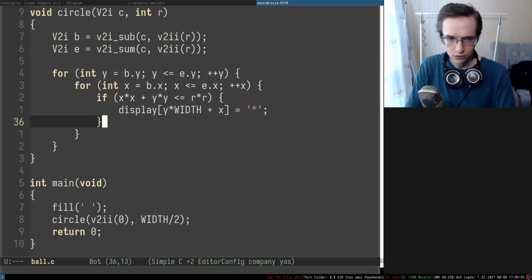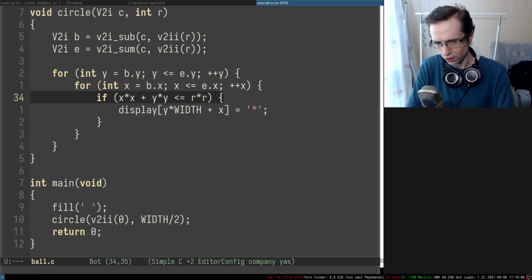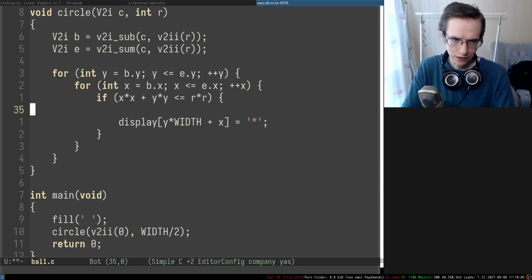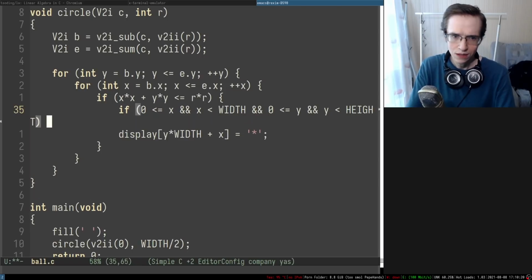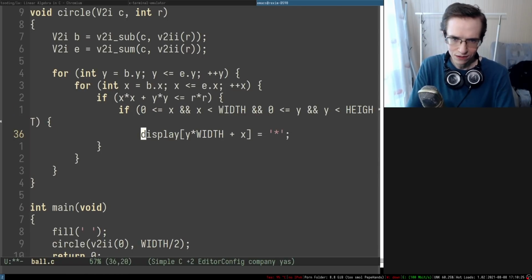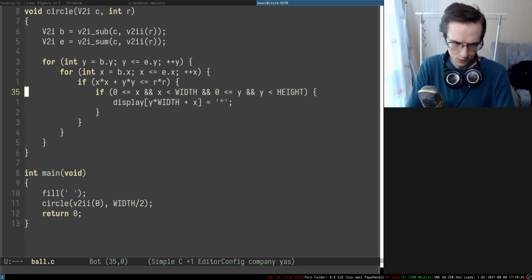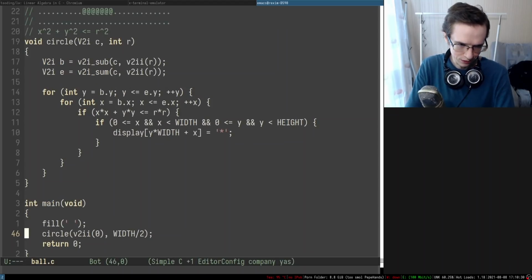And another interesting thing, I just realized that the x and y could be out of bounds, right? So it probably would make sense to first check if 0 is less or equal to x and x is less than width, and 0 is less or equal to y and y is less than height. Only then can we place that pixel into the display, right? So that's basically what we're going to have in here.